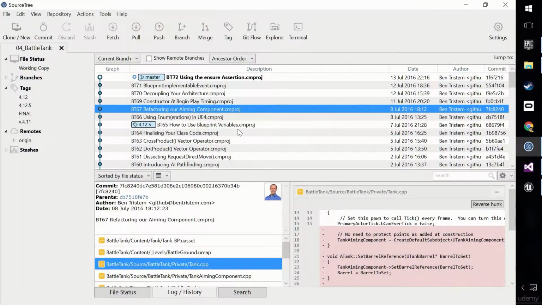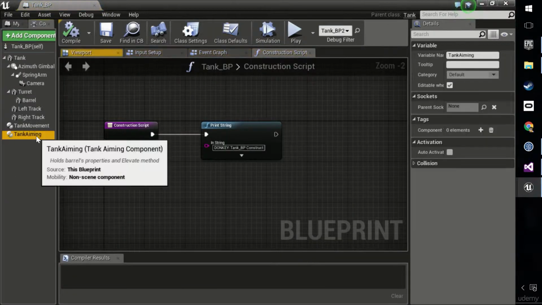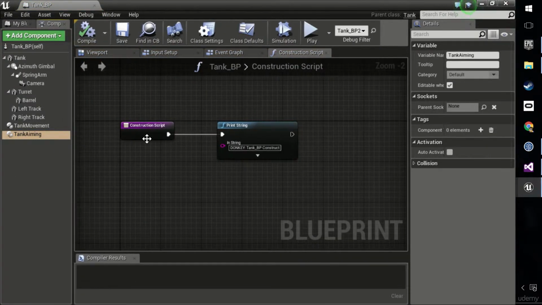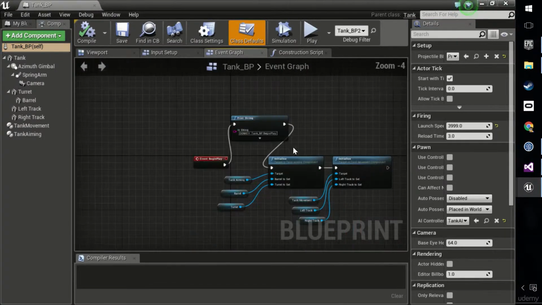So let's just have a quick recap of what we've done lately. We've refactored our aiming component in order to make it completely independent, so it could sit on the tank independently of anything else. Basically, it could be added and removed from the tank at will, except, of course, we need to initialize it here.